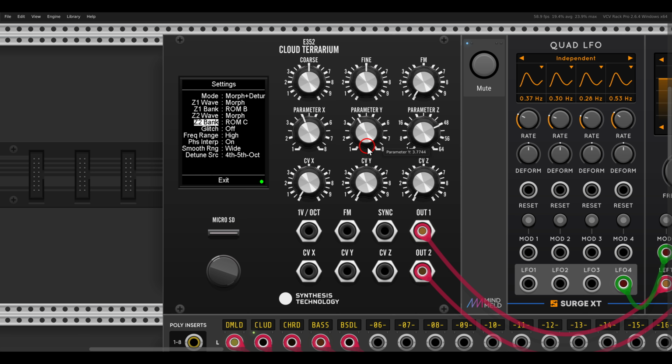Right, maybe here I will stay with C, and here I will stay with B, and then I can add modulation. I have here the Quad LFO from Surge XT, so I can modulate the X, Y and Z, and again the X will be the detuning and it's quantized. Maybe also on the Z I will go to ROM B here. Right, so we get nice movement.